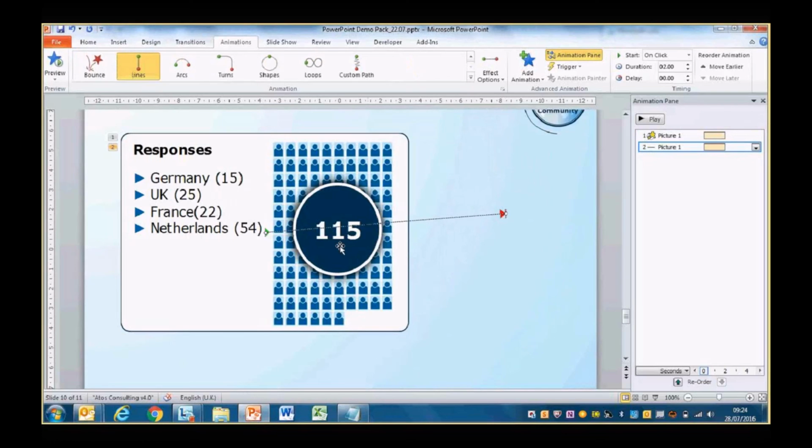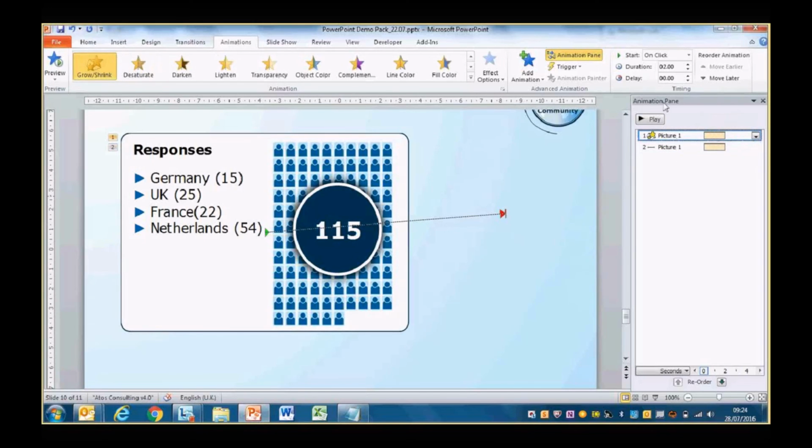And there you have it. The image is now going to move from one side of the screen to the other. And you can see at the side here on the animation pane, the size of the rectangle shows the length of time that animation is going to go on for. You can also see that the animations are going to go one after the other as we click through.